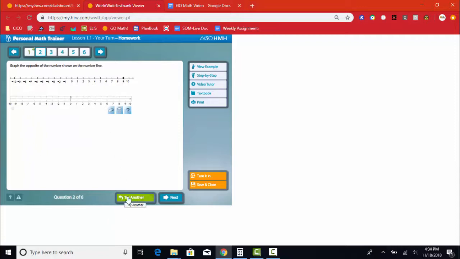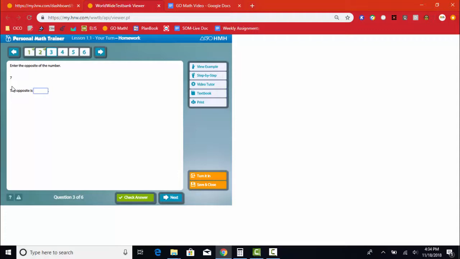So we have to try another. So then, let me try another. There we go. This is graph the opposite of the number line. So if we have 7 here, then I click here to indicate that I'm wanting to put a point, and then I put on the opposite. We need to make sure when we graph that we're as close to the point that we need to as possible, or it will indicate that it's wrong.